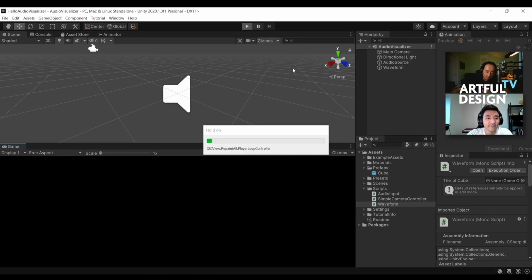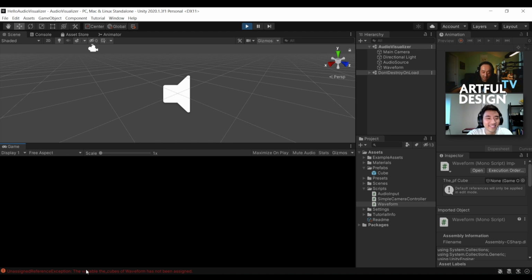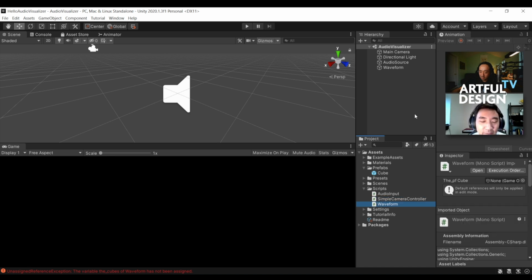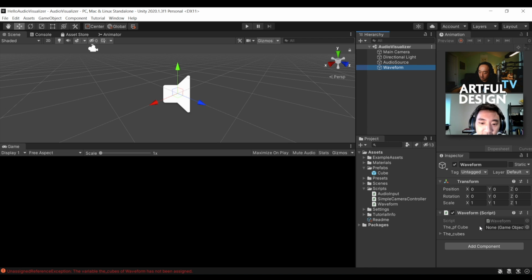See what happens. How could this not work? Uh-oh. That's how it cannot work. The variable cubes of waveform has not been assigned. That's a very important part. It's actually a very good error. So if you click on waveform in the hierarchy, there's a game object that you have to attach, which is the prefab we created. So we can drag and drop the cube, and Unity will be happy. Very important, because it did not know what that was without us doing this.